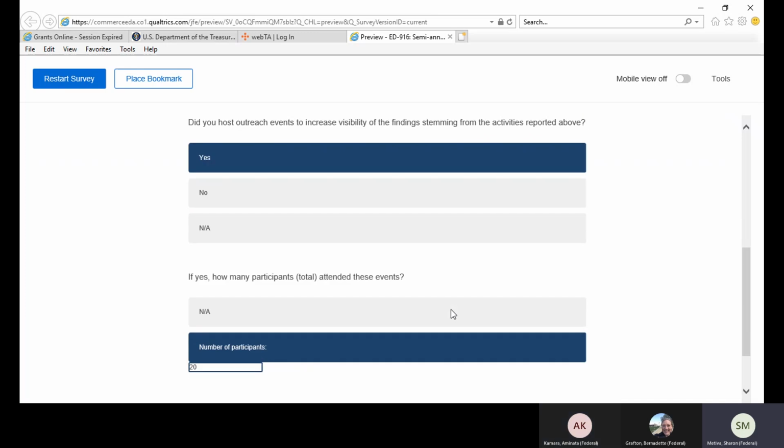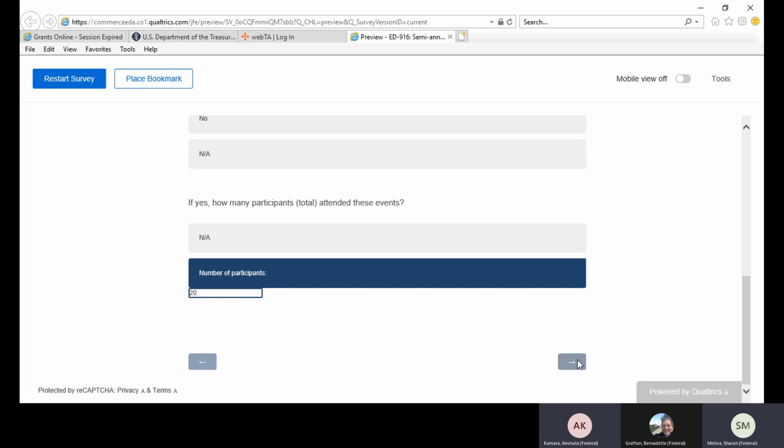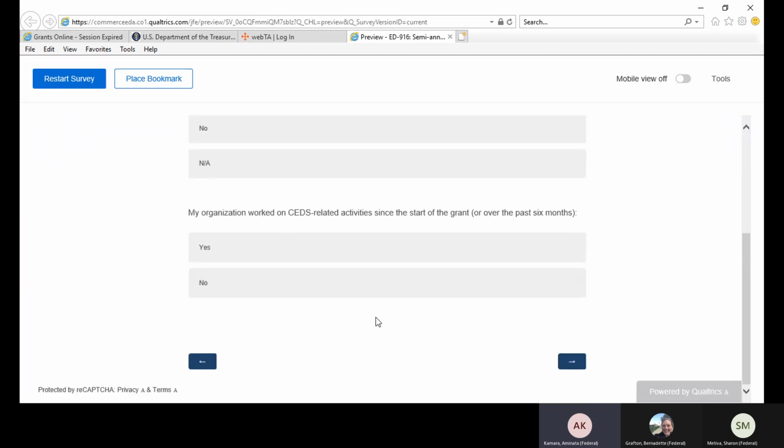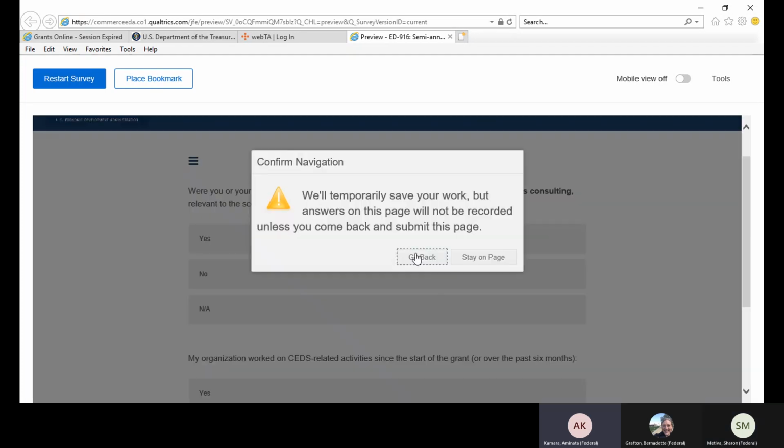I'm going to go back one, on when they asked, did you host outreach events? And I'm going to say yes. And how many participants? Does this question apply to board members and community? Do you know? What do you think? I think this would be participants in terms of who was there to benefit from the services that you were providing in terms of the outreach programs that you did. So board members, I wouldn't think so, but community and other, so.